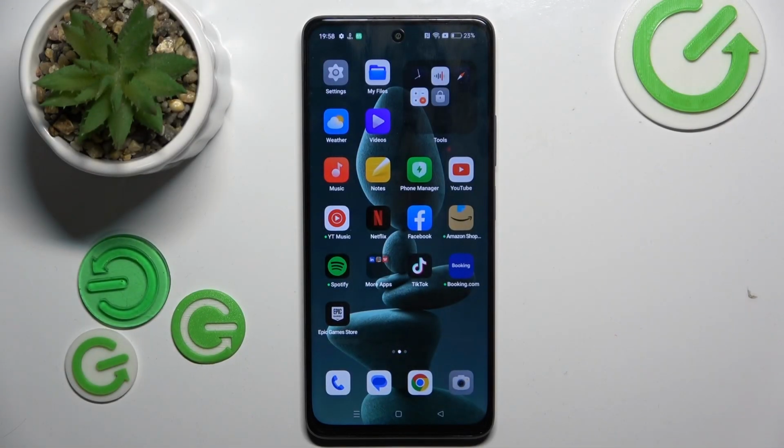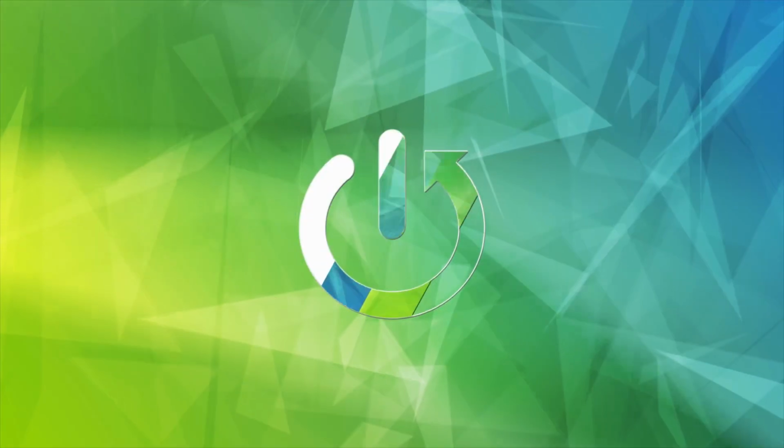Hello, in this video I will show you how to do a hard reset through settings on OPPO A2.